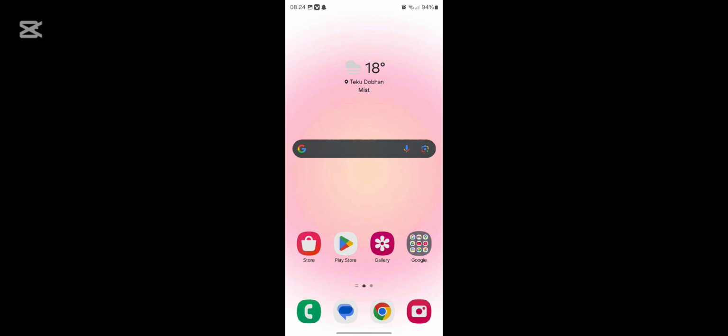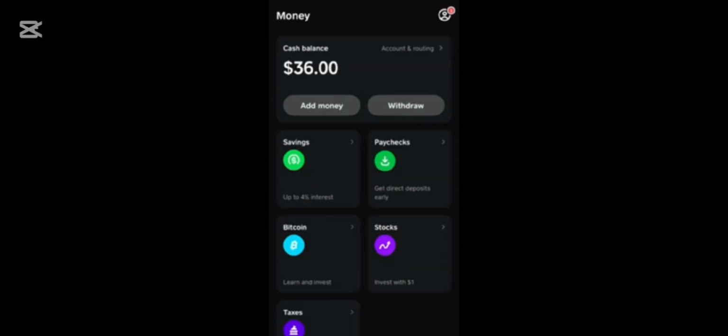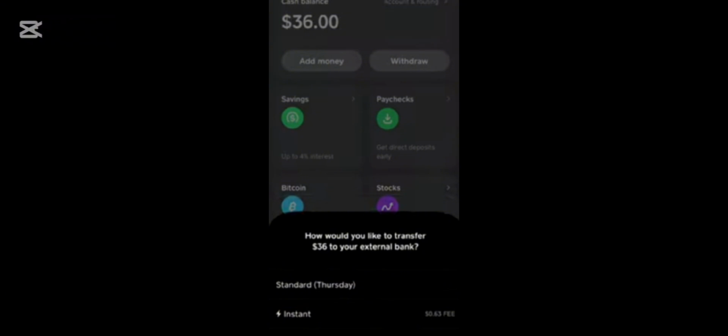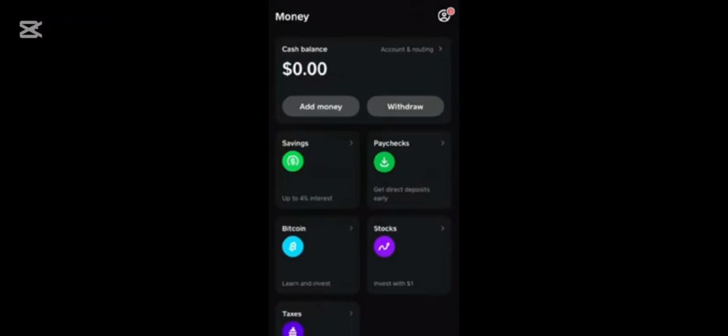For this, first of all, you need to open your Cash App account. Once you open it by tapping on the app, you need to null your cash balance by transferring it to another account, as you are closing this particular account. Once you have made your balance zero, you will have this kind of interface.